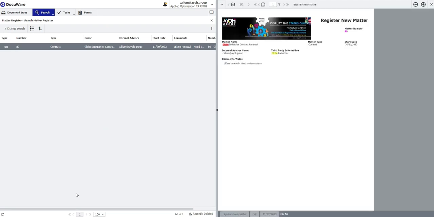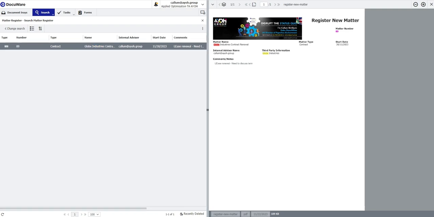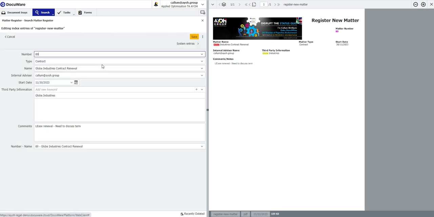If I press enter, the system will then show me the original matter register document that we submitted, the time and date, and all of the other relevant information. Not only that, DocuWare has also highlighted on the document where it has found the word that I just ran my search for. From here, as long as I had permissions, I could come in and I could edit the information relating to this matter number.